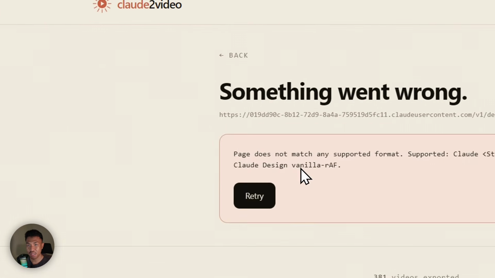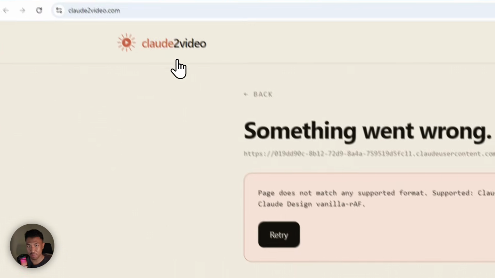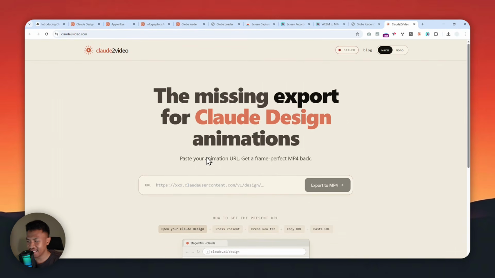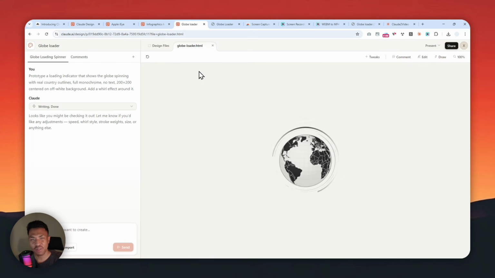Perhaps it is something that can be done for your particular project. Now, another method that you can try is essentially we want to add a built-in sort of video recorder on the app or on the design that you have on your Claude Design project.